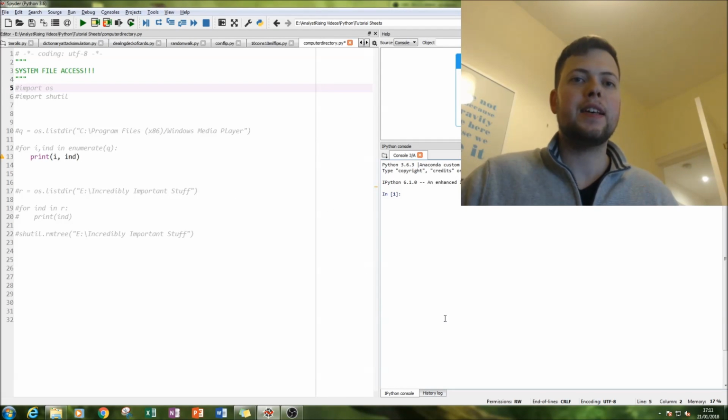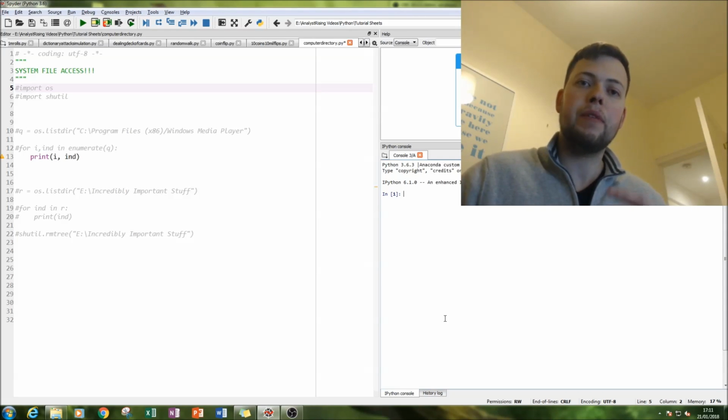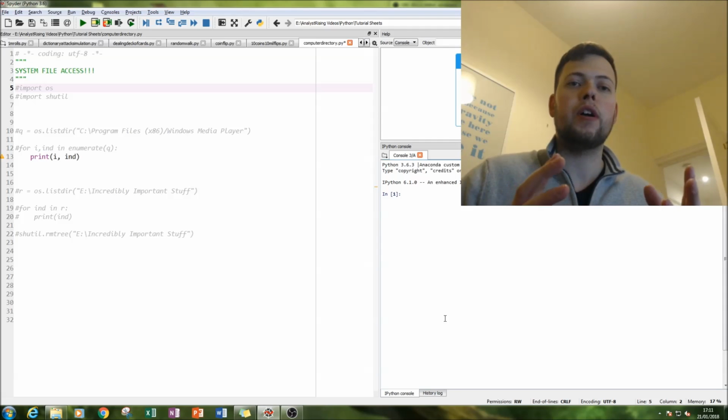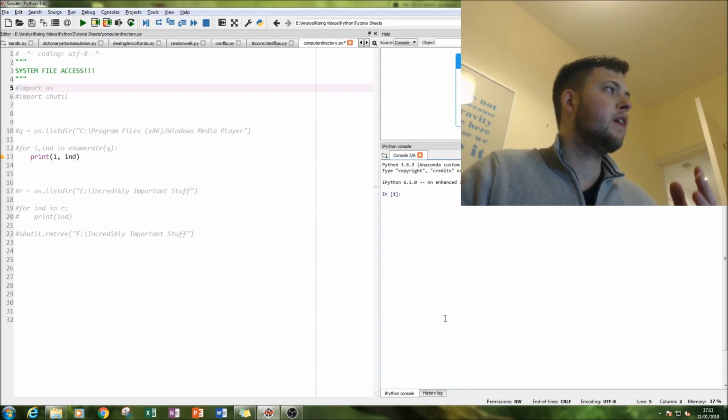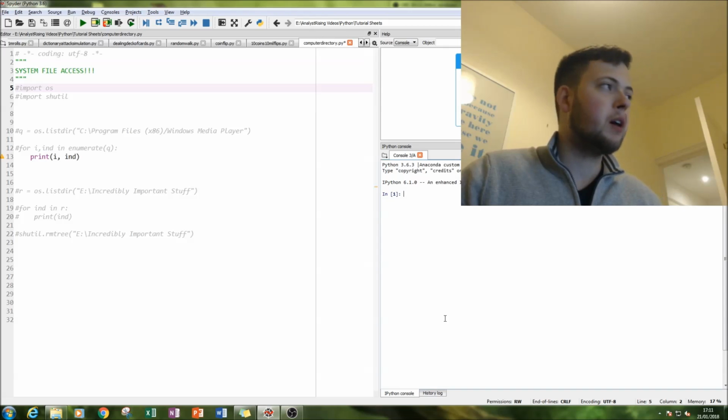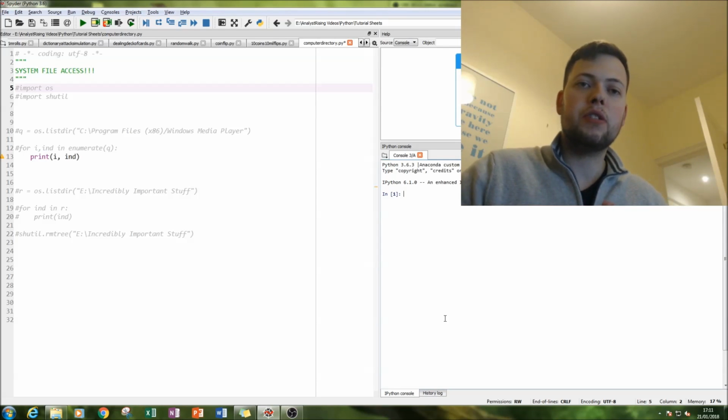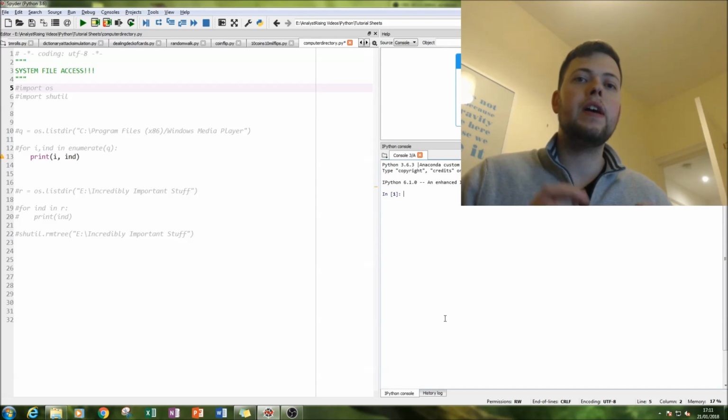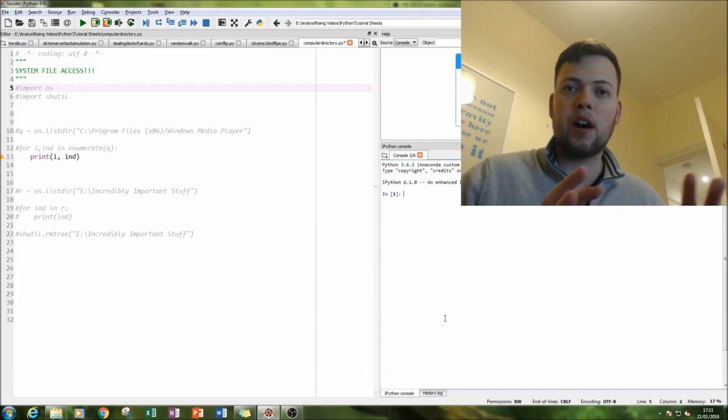Today we'll be looking at accessing your own system files within the Python environment. This requires one module to access it, the OS module, but we're going to be using another module called the shutil module to remove a whole folder in the directory. In the first example, we're just listing all the files within a folder, and in the second example, we're going to be listing the files within a folder and then deleting the entire folder.